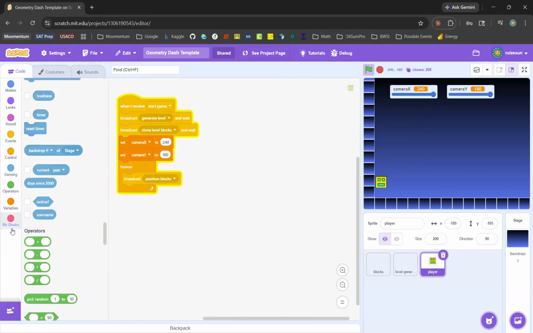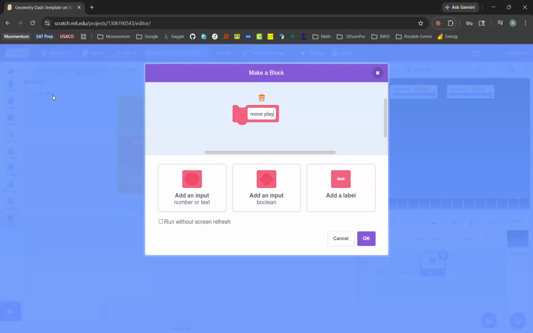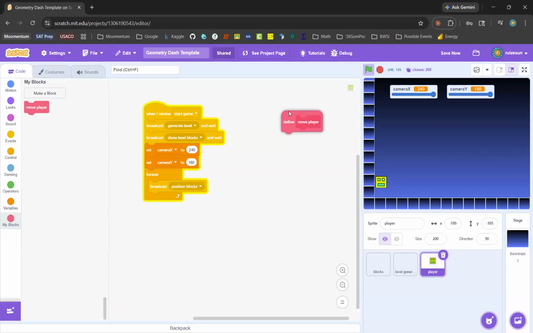Anyways, let's now go to the player sprite. Right in here, let's create a new block, and let's name it move player. Don't click run without screen refresh. Don't click it. Click OK. So now move the move player in the forever loop after position blocks.